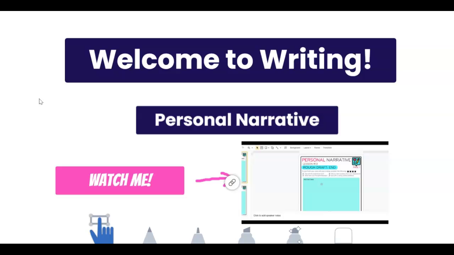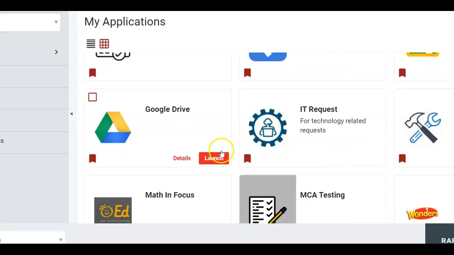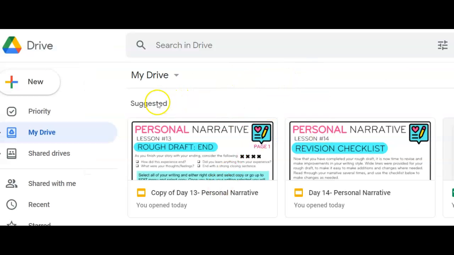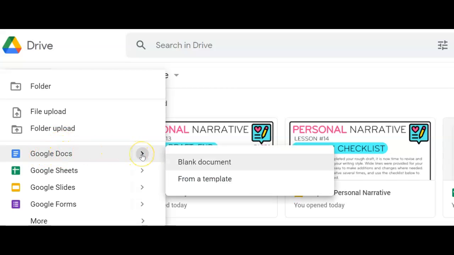We're going to start doing that by opening our Rapid Identity. Mine is going to look a little bit different because I'm a teacher, but essentially I'm going to scroll down until I find Google Drive. And then I'm going to click launch to open that. Okay, once my launch is open, you'll have some things up here that says suggested that you've opened, but we're going to click on new, and then we're going to click Google Doc. So we want a new Google Doc, and we just want a blank document.